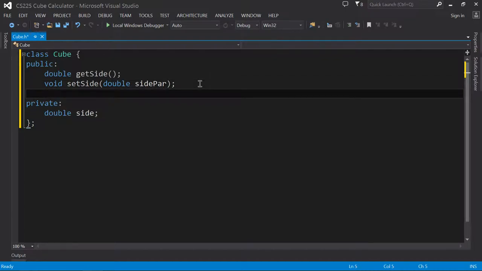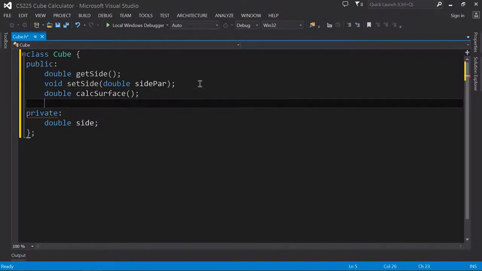Another thing I want to be able to do is calculate, so we'll say calc, the surface area of a cube, and I'm not going to give it anything. I'm also going to want to calculate the volume of a cube.